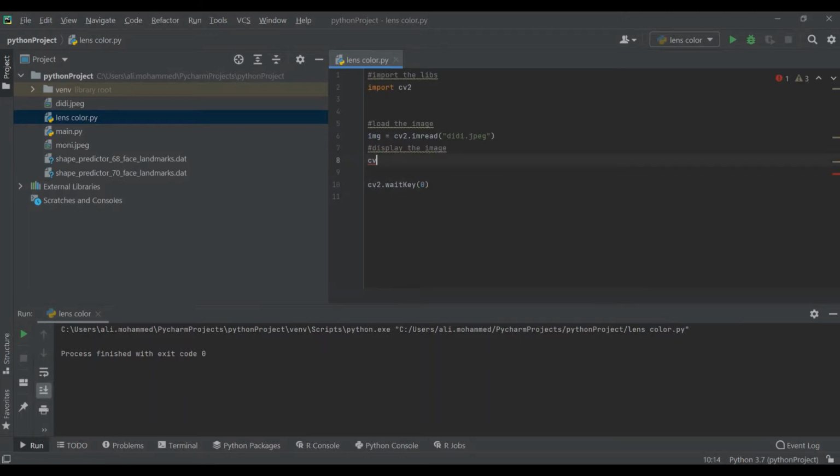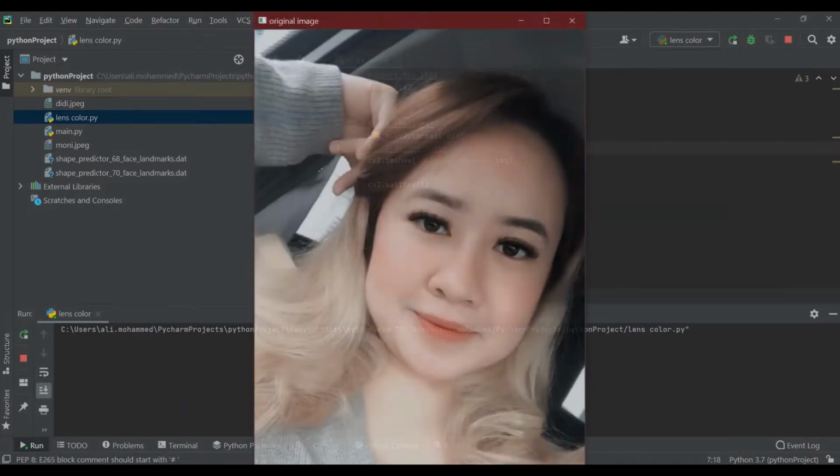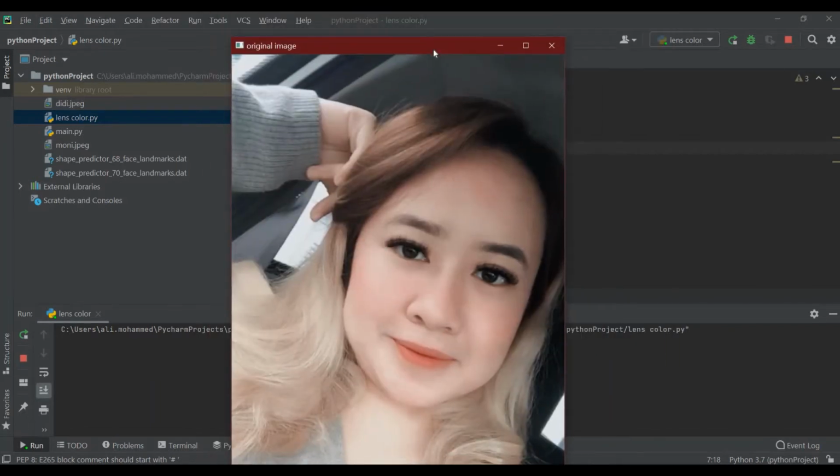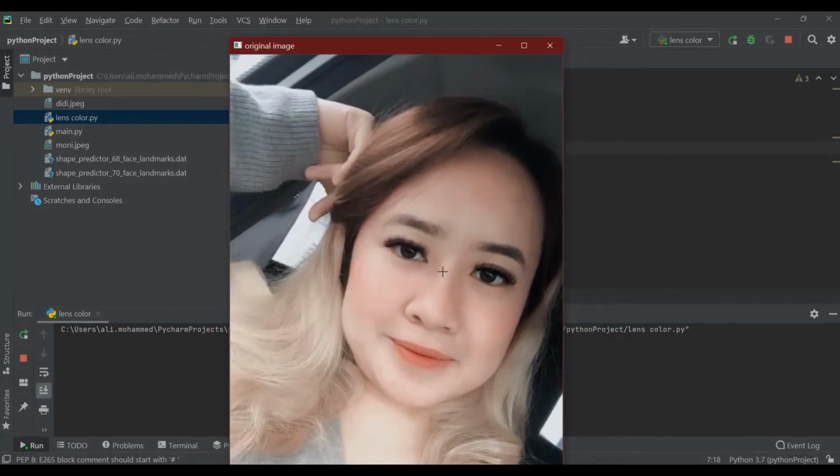Oops, I guess we have done something here. It's okay, we can do it again. cv2.imshow. I guess I already overwrote it. This one will be original image and img. Okay, so now we should see the picture. Here it is. Okay, so this is our picture model.